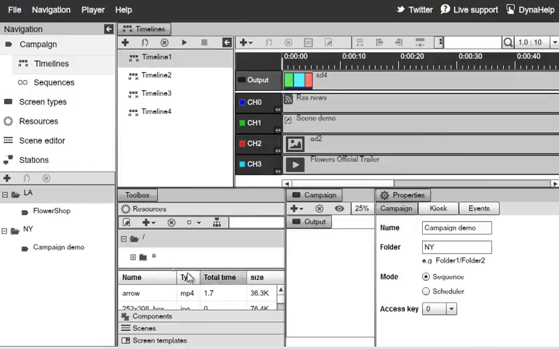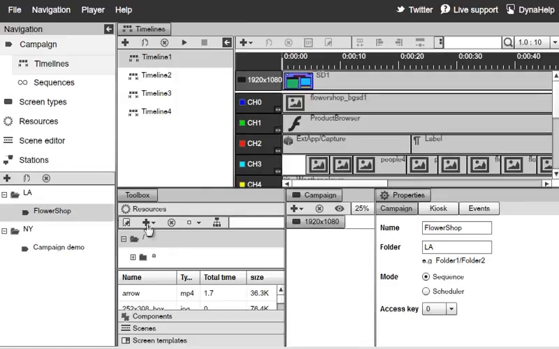Now if I wanted to delete a particular folder, all I have to do is simply select the item. So in this case Flower Shop. So this is our campaign. Select LA, go back, press enter, and now it's directly under the root. As long as there's nothing else that matches that particular path, that folder will get deleted.